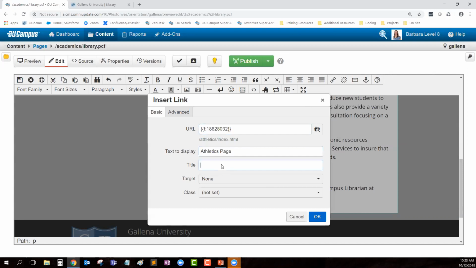Title is kind of like a tooltip for an image. If I hover over this link, it'll give me a little bit of text that explains some more things to me. I like to use the title to explain where you're about to go if you click on this link. So this is going to send you to the athletics index page.